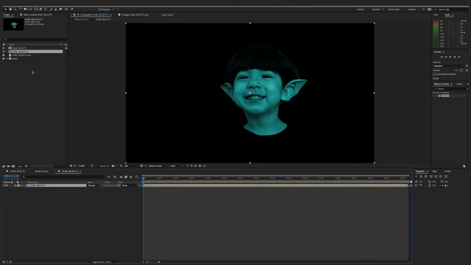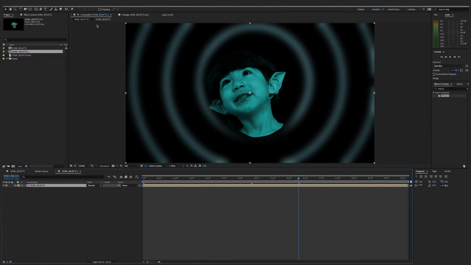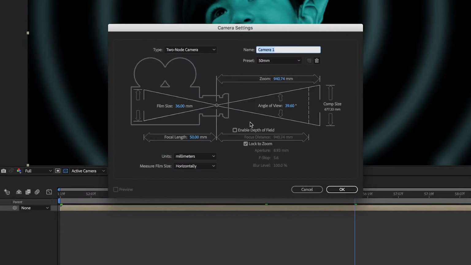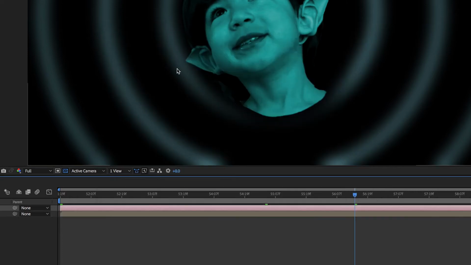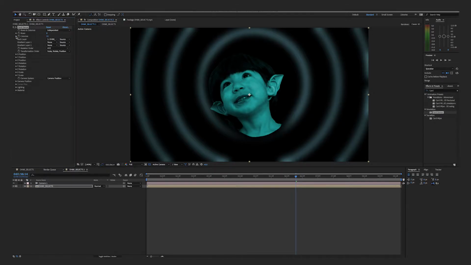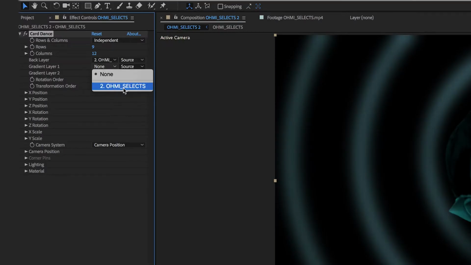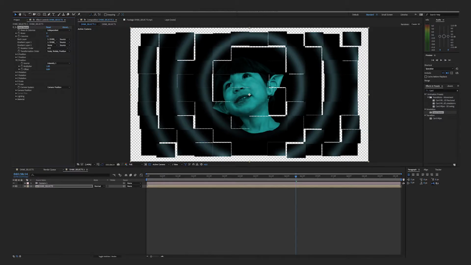Now from that, we're gonna create a new comp. We're gonna pre-compose that. And I'm going to add a camera. Just a basic 50 millimeter camera is fine. And we'll add that. Now we're gonna add the built-in After Effects plugin that gives us the effect and just type in card dance and drop that into your project. So we're gonna change gradient layer 1 to match the name of the layer that we're working in. Now we're gonna pop down to Z position, change the source to intensity 1. So that's your basic card shape.